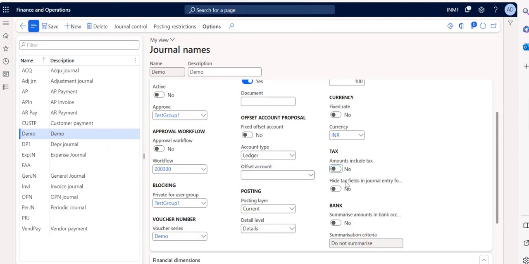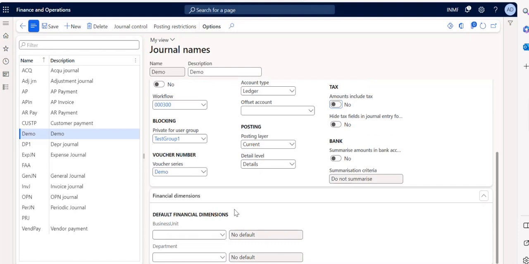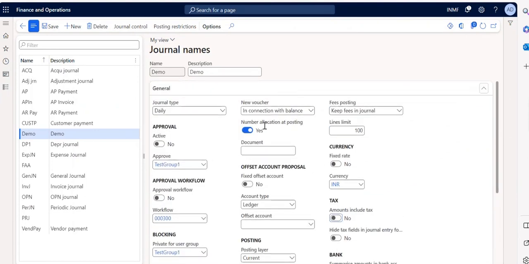And the next is hide text fields in journal entry forms. In journal entry forms on vouchers, we have these fields, and we can hide them with this boolean. Likewise, we have this setup, and this is the financial dimension. These are the default setups that we can do when we create a journal voucher. This default financial dimension will be reflected in the voucher lines.